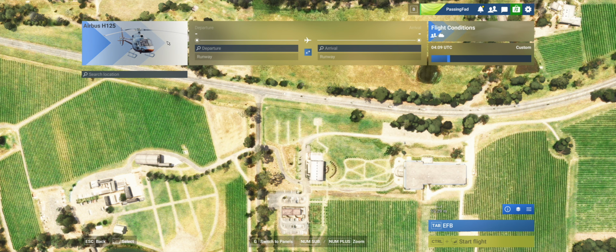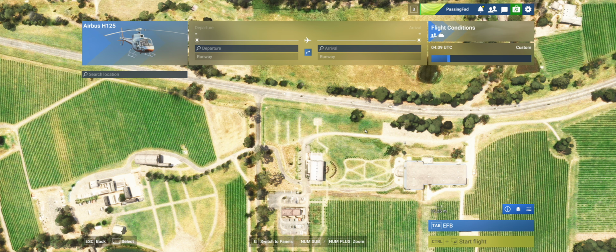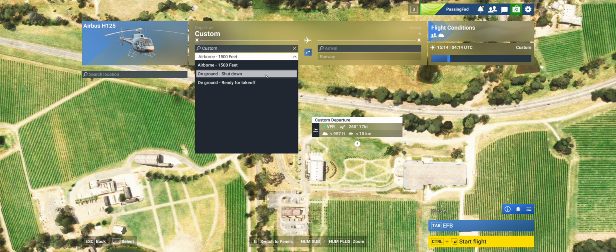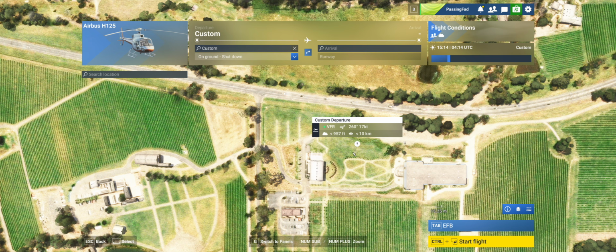So just to make this easier, I will get our trusty Airbus H125. I'll just put it on the ground over here, just out of the way of this stuff over here for now. Set as departure, and I'll make it on the ground shut down so I don't have the rotors whirring away the whole time. So there we go. We've just put ourselves down here on the ground, and that'll help us get into the sim.